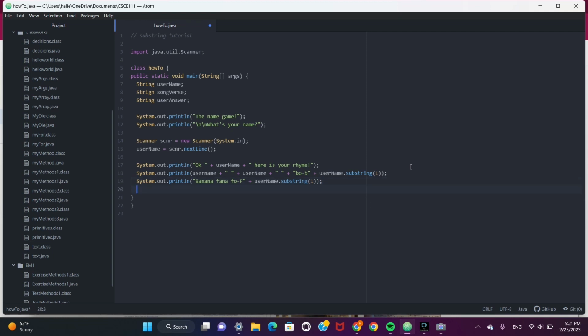Almost done. Two more lines and then we're done. We're going to do fee, fi, M. Remember, just the first letter. And substring 1. Don't forget your semicolon. It's already there. All right, last line. And now this is it. We already did our rhyme and everything. We don't need another substring, so we're just going to put username and an exclamation point at the end. All right, that should be good.